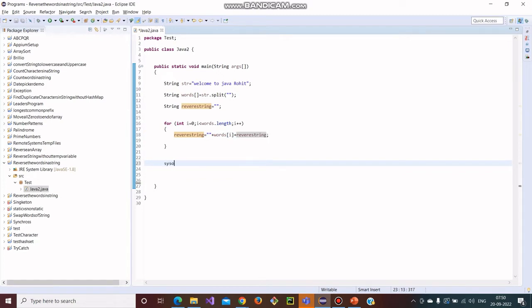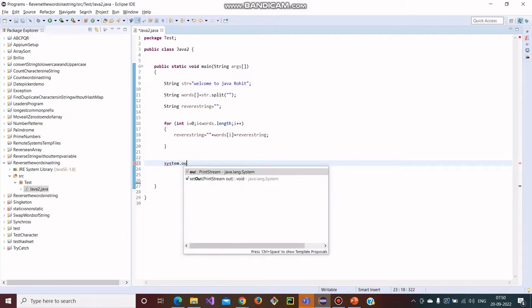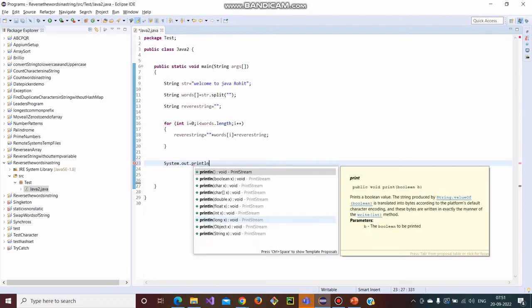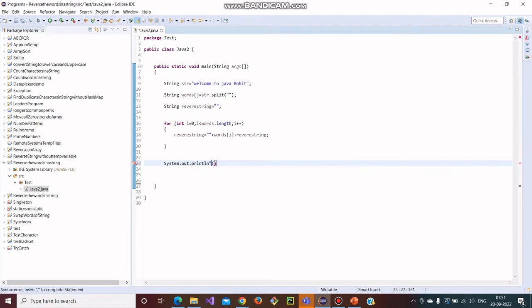Just one second, I'll write System.out.println here. We will be printing the reverse string. I was talking about once the i value is incremented to 1, since it is i plus plus, it will check whether 1 is less than the length of the words array. Here there are 0, 1, 2, 3, a total of 4 words.